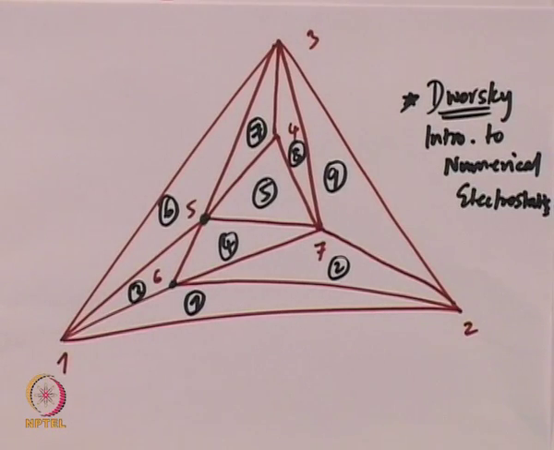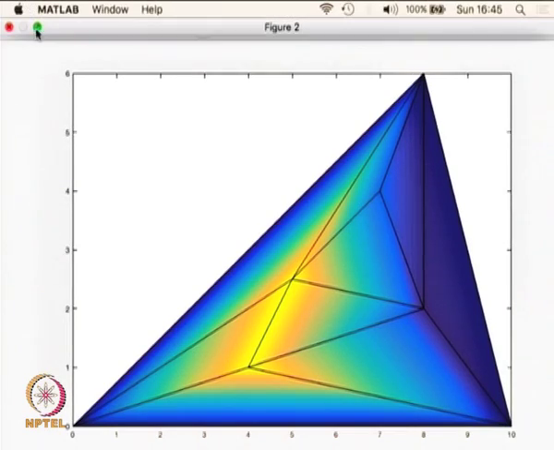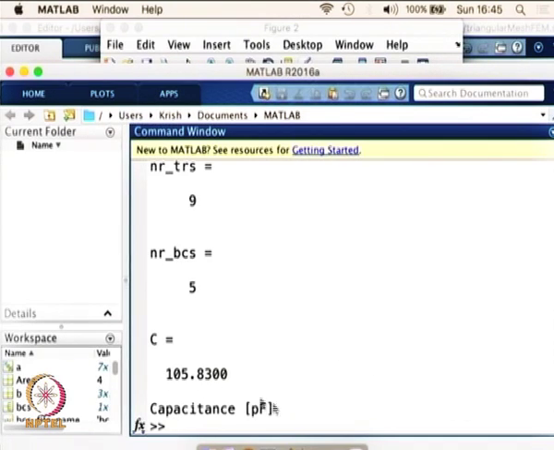And once we do that, we get the value of the capacitance. So let's look at the field plot itself. So this is the potential plot. What you are seeing is the 5 and 6 nodes are given 1, whereas the other nodes are given 0, and the field plot looks like this for this problem. And the capacitance that we are going to compute for this problem is given by the value that we have printed in the MATLAB file. So what we are getting is 105.83 picofarad.